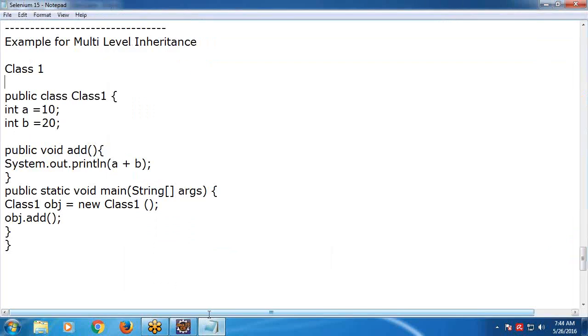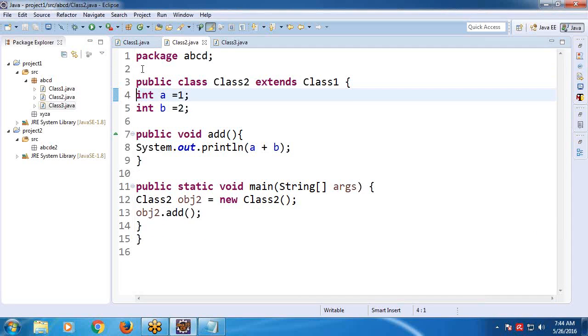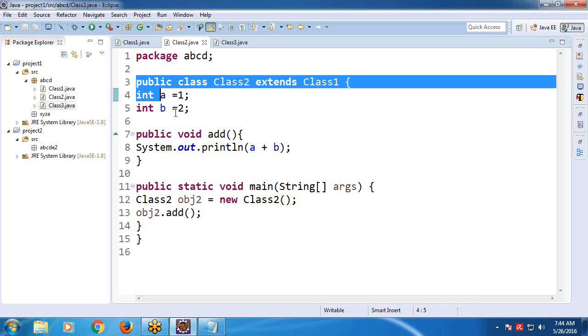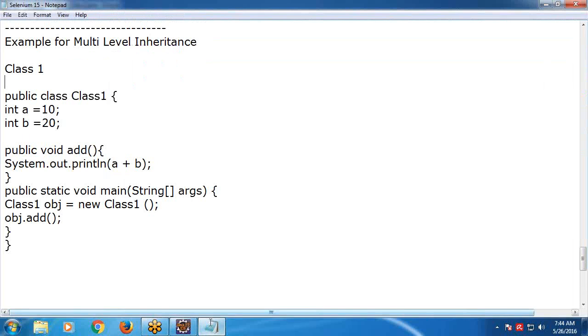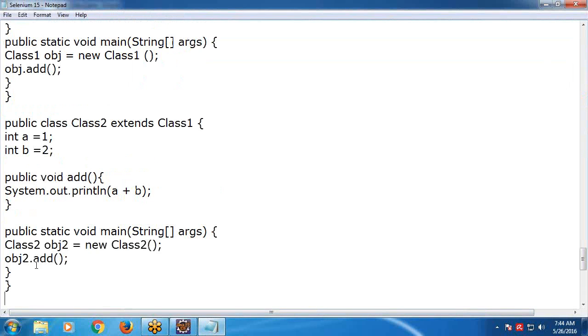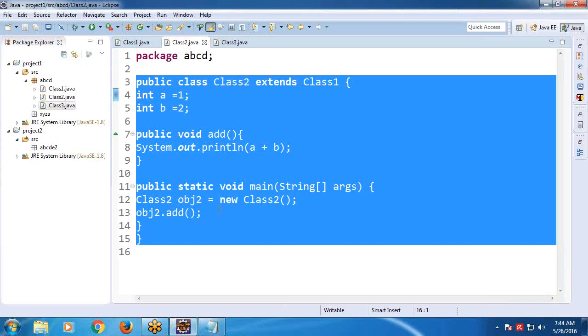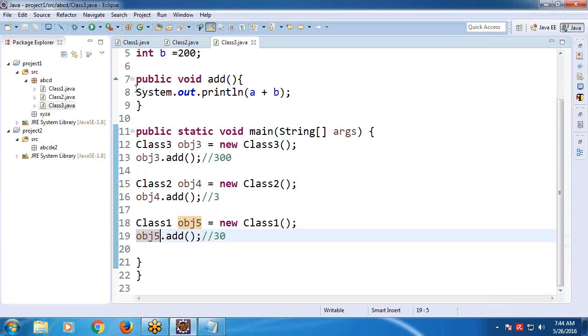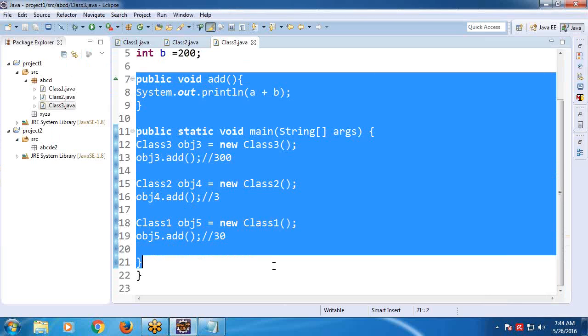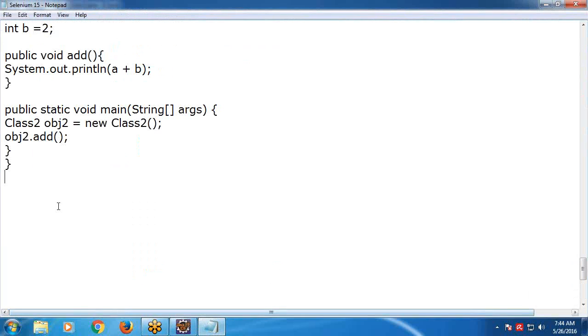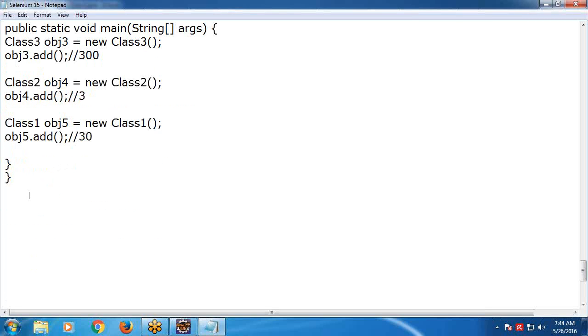See, first one, this is class 1. Class 1 already copied. Just class 2. Class 2. Next, class 3. Class 3. See, this is about inheritance.